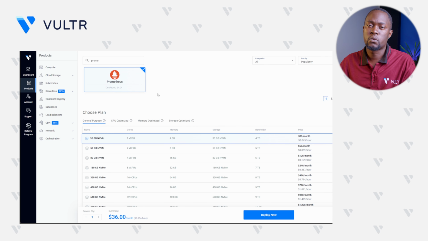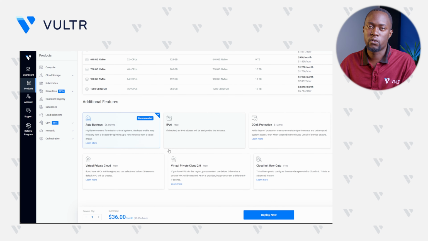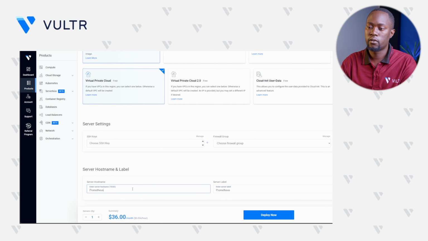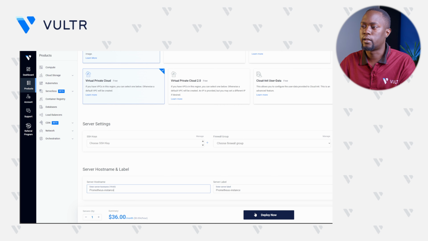So right within the Choose plan, let's select the instance size. For instance, I'll maintain this instance with 4 GB of RAM. And right within additional features, let's actually go ahead and enable a very important feature, which is Virtual Private Cloud. Vultr VPC enables a private networking interface that you can actually use to communicate with other network hosts that actually link to this instance. So let's go ahead and enable VPC, and let's give this server host name a very nice name for easy identification, such as Prometheus instance, and click Deploy now.